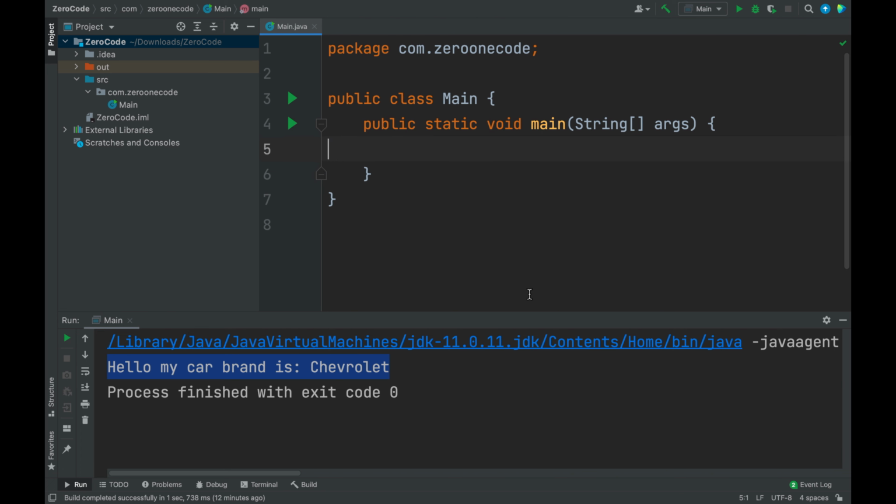Now let's speak about some general rules. First, Java is a very robust language. That means it has some certain strict rules. We have to follow these rules. We're gonna speak about a couple of them.